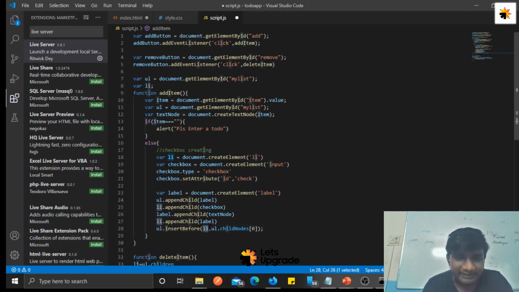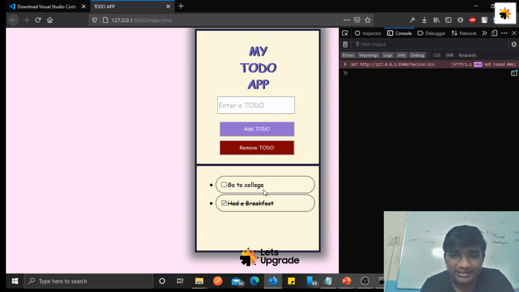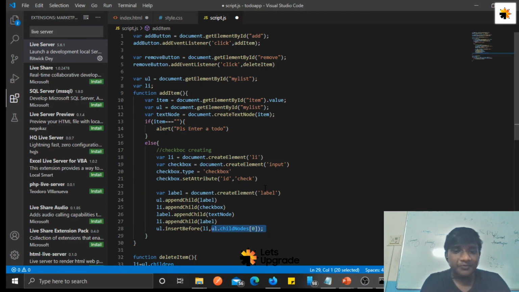What it means is we are inserting an li before the child node of 0. This is the child node 0, right? So we are inserting the li before this, go to college, before the 0 item. That's why I wrote ul.insertBefore. I am inserting one li before the child node of 0. So that's what I wrote.